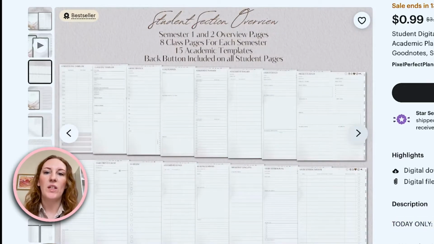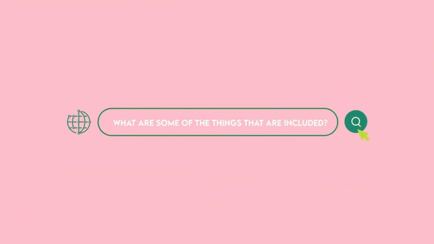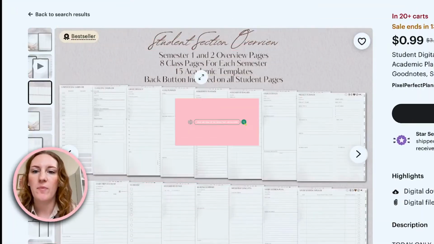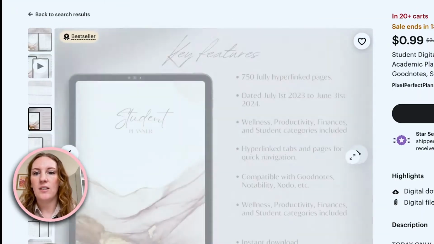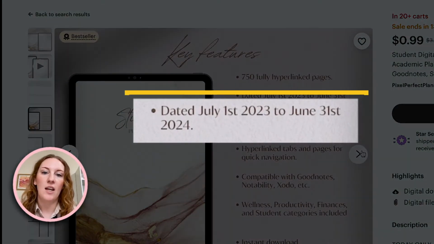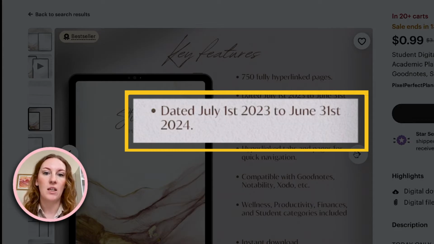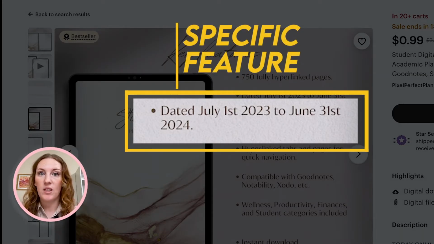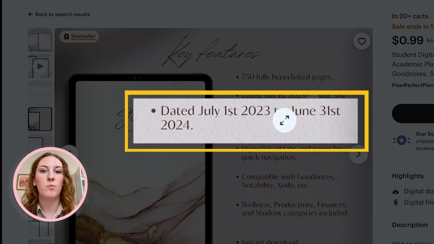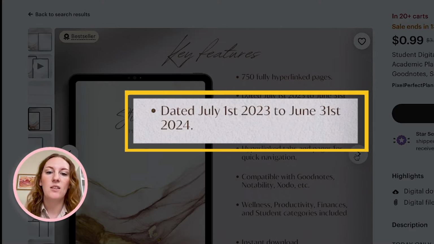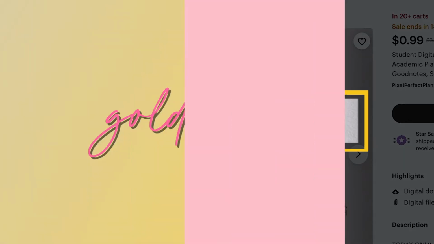But what I do for research is I'm going to research what are some of the things that are included. So if I thought I wanted to make a student planner, what I see that's included in some of these products is dates for the academic year. So notice that this starts on July 1st. That's about a month before college semesters in the US start. So this is a specific feature of this type of planner. Other planners might start in January, but for students, we're really looking at that academic year.